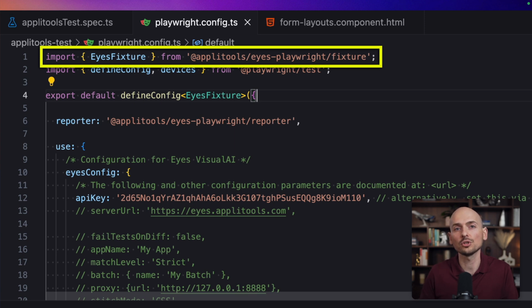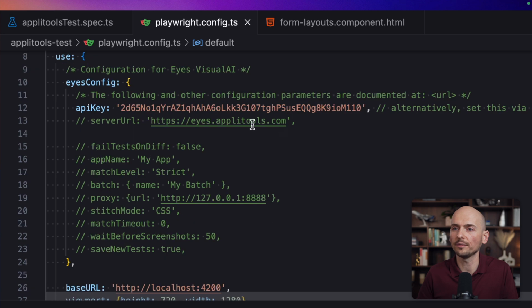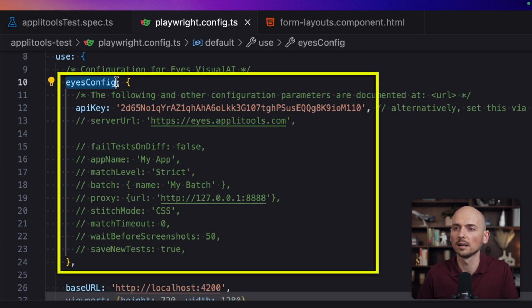So inside of the fixture is hidden all the configuration and needed steps to interact with Applitools dashboard. And all we need to do is just import this fixture inside of our configuration file and inside of our test. So this fixture was added automatically, and also it was added as a type to define config file. The next step, we have a new section inside of the use block, which is eyes config.